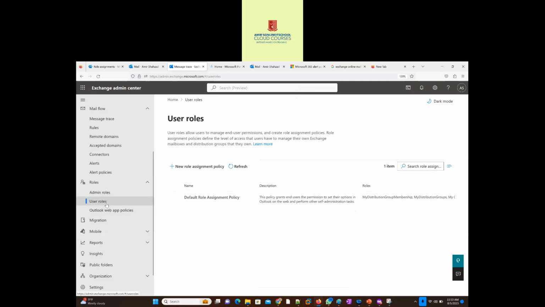So default. Now, what is the difference between admin roles and user roles? What do you mean by user roles here? User roles are just slightly higher privileges where you're allowing users to do something that you don't want to be troubled for. Suppose you don't give any role or privilege to the user. Then the user will be creating so many tickets for you: hey admin, can you do this? Can you do that?